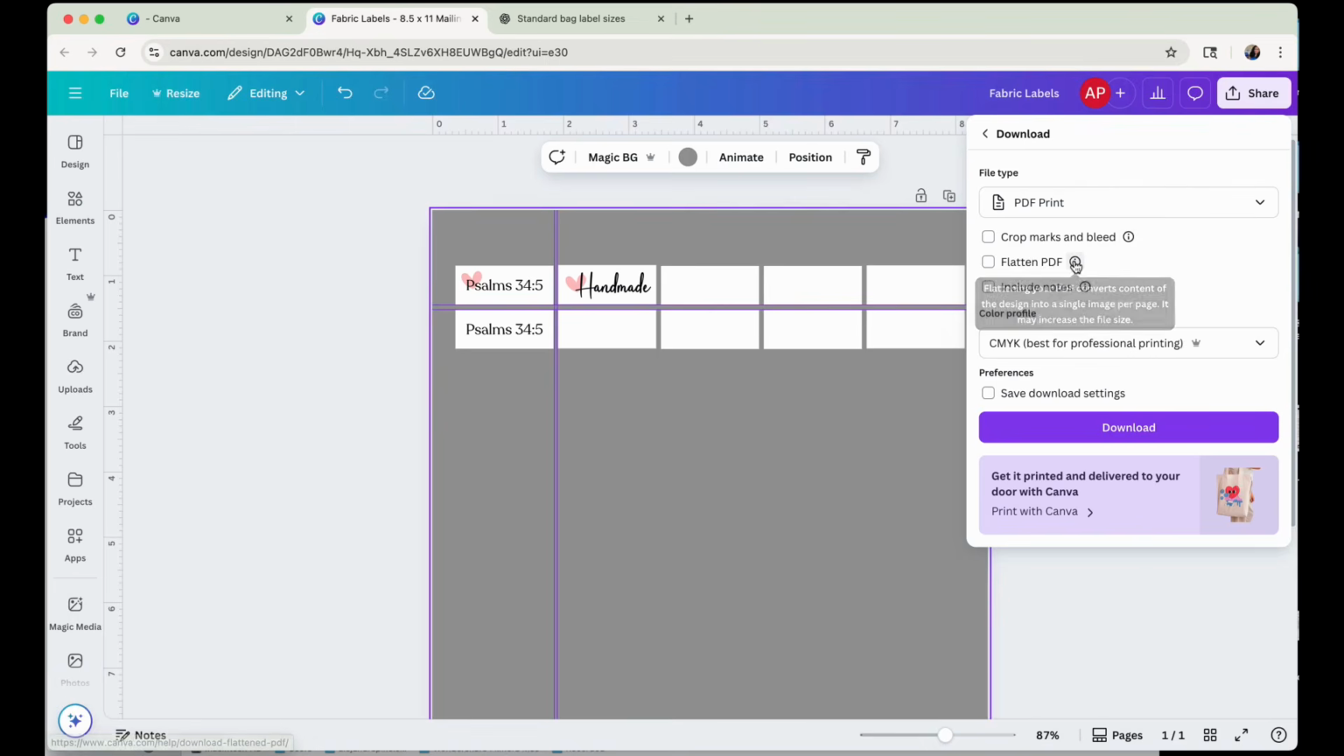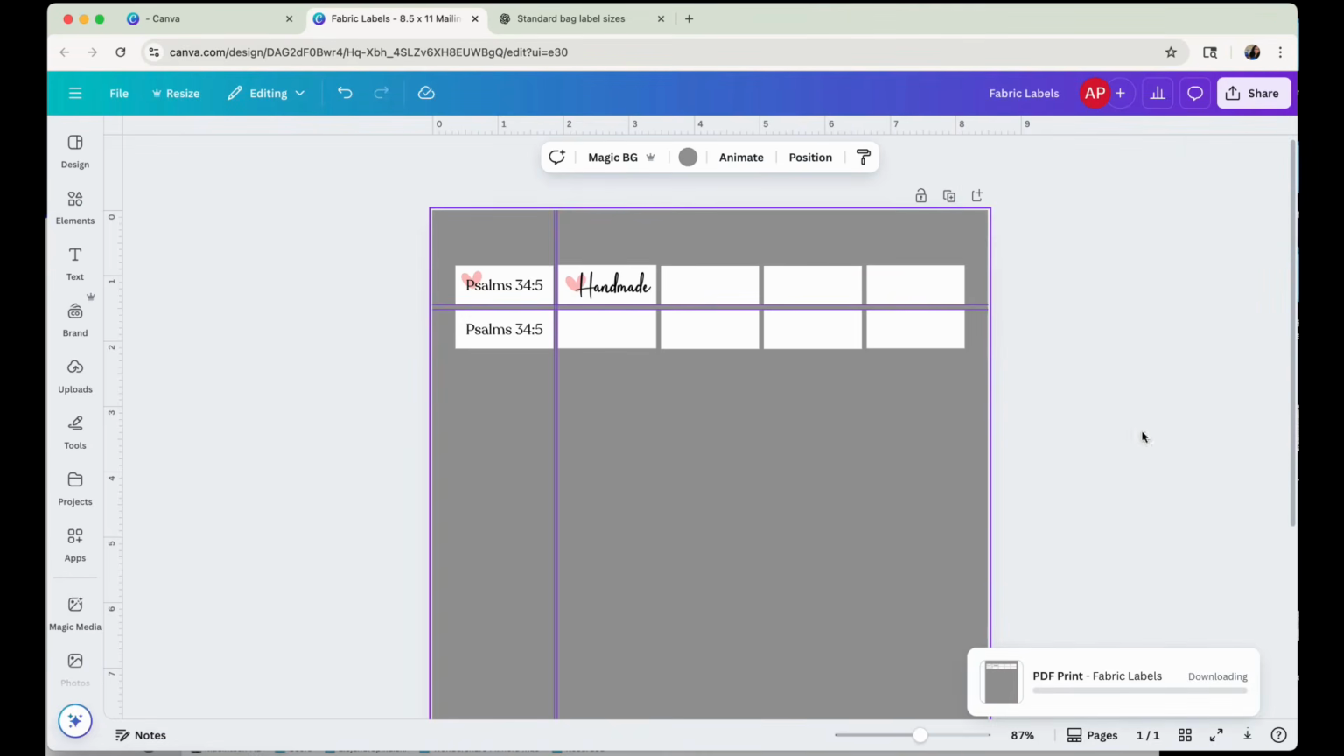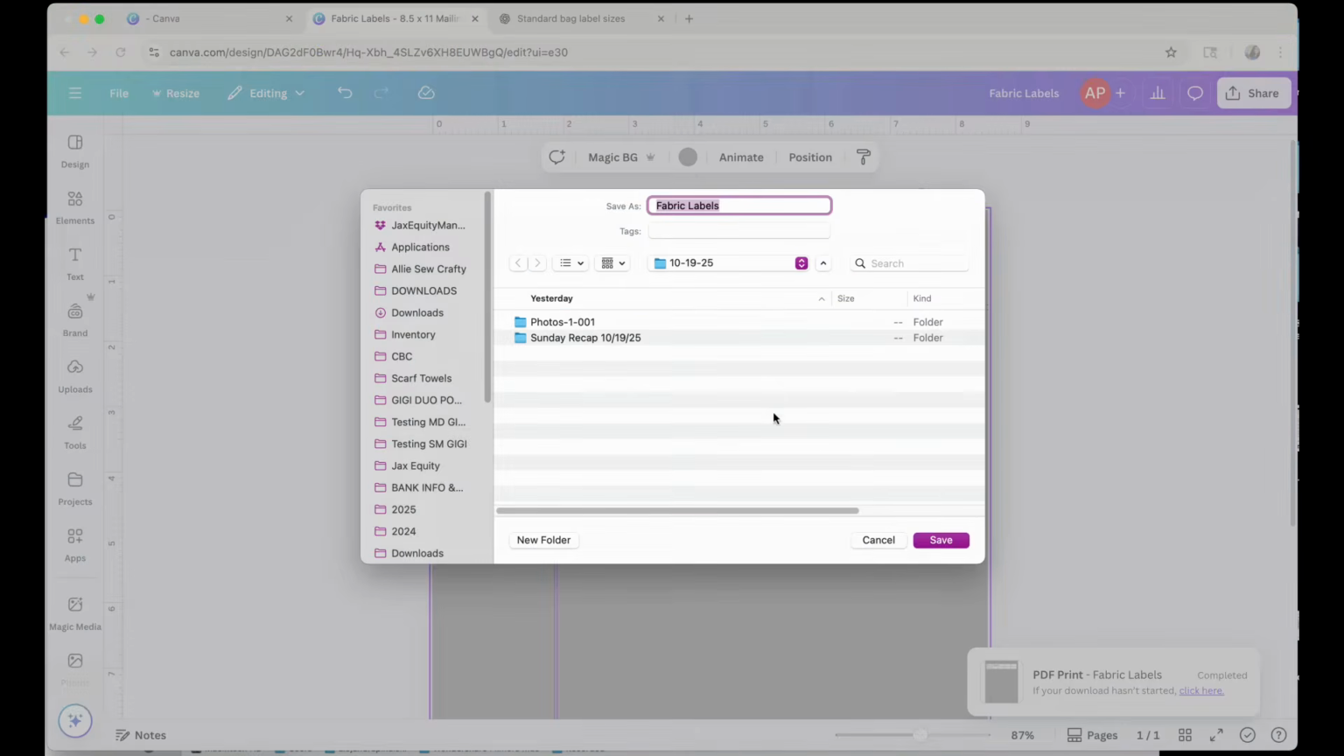And you can flatten the PDF. This is going to make the PDF larger, so I don't know if that's going to work or not. I've never done that. And then you just download it, and you select where on your computer you want it to download. And I'm not going to do it on the church thing.